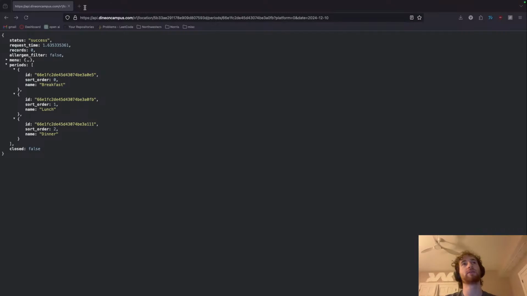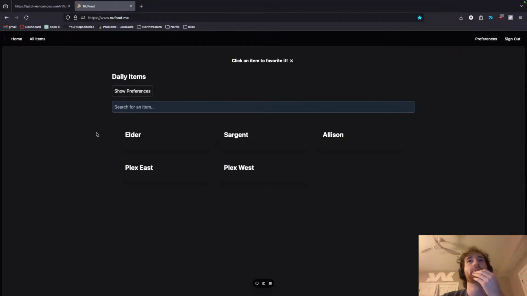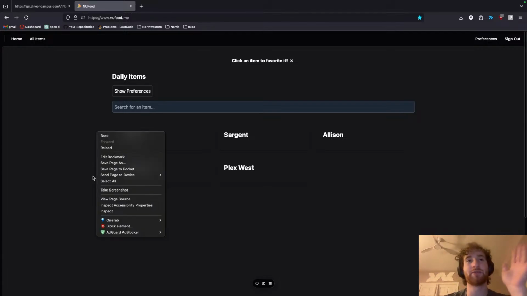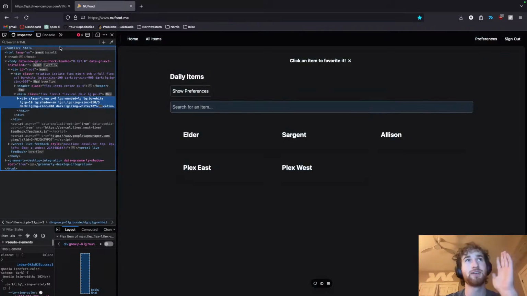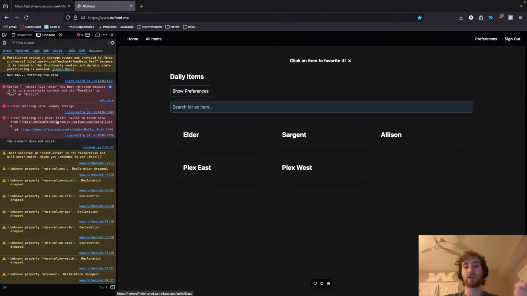Because the main problem is, if you go to the website I'm working on, which is nufood.me, it's basically an app for Northwestern students. There's this thing called Dine on Campus, and Dine on Campus sucks. It gives you all the data, but the app sucks. It loads so slow. It doesn't show what you want it to show, and everything's so bad. So I'm scraping it, parsing it my own way, and then storing just the data that I want in a database.